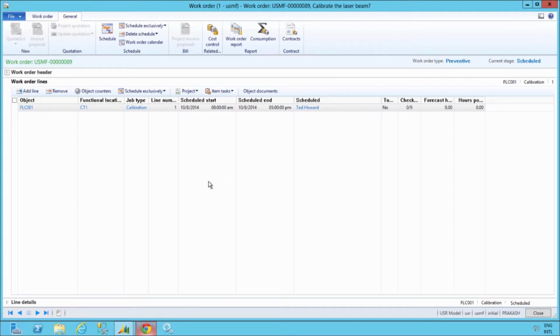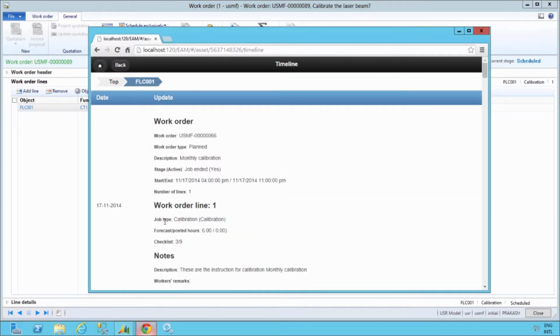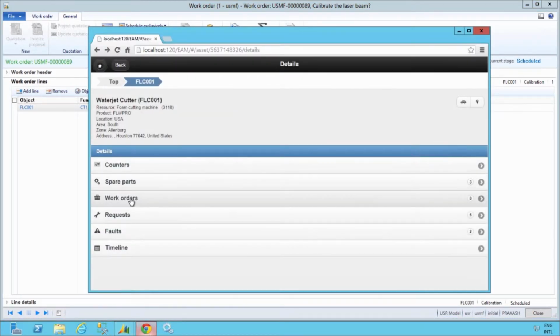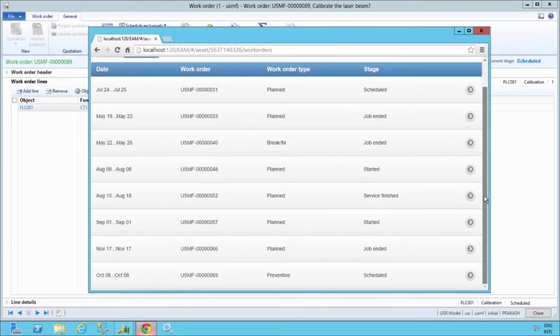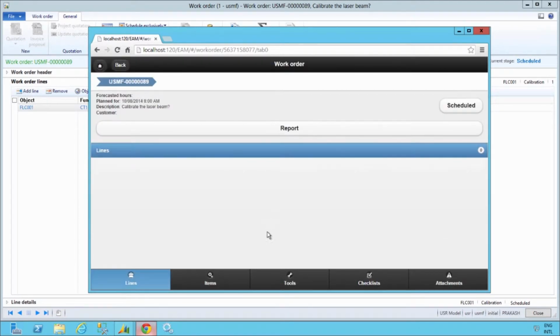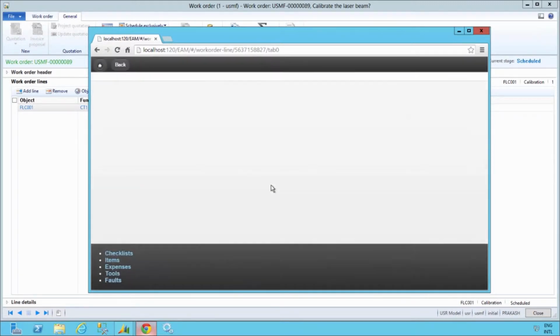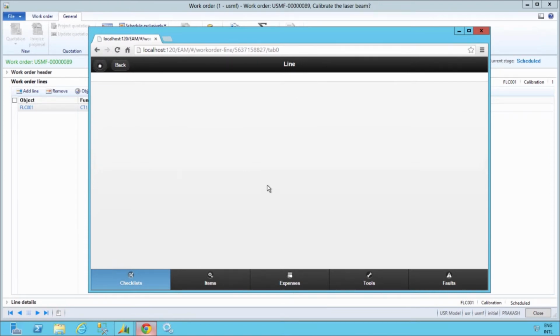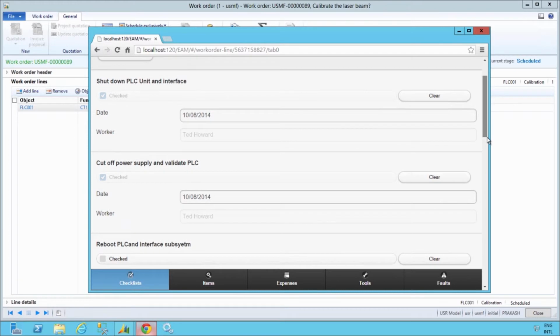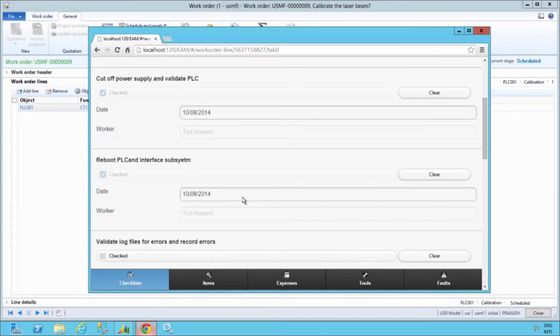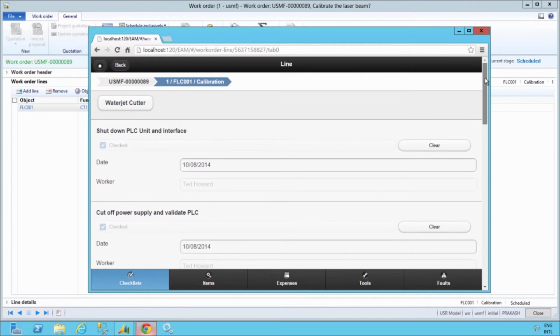Okay, so we were still in the timeline. Let's go back. We'll see now that we have one extra work order. If I go there, we should be able to see the last work order. Here it is, number 89. When I go into more details, I can see, for example, that I have checklist for calibration. So let's go there. I can then add the data. So I can say, okay, I have done this. It's checked by Ted Howard. This one is also checked by Ted Howard. And this one is also checked by Ted Howard. So that's how far I came today.